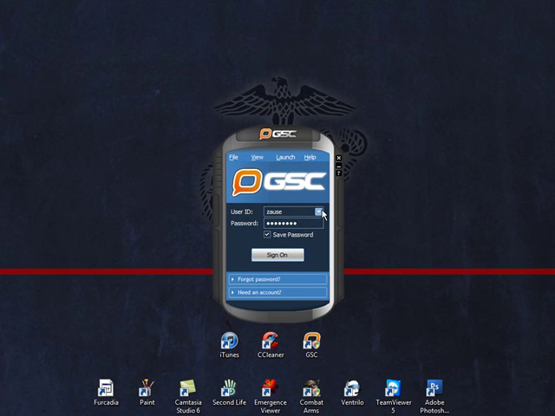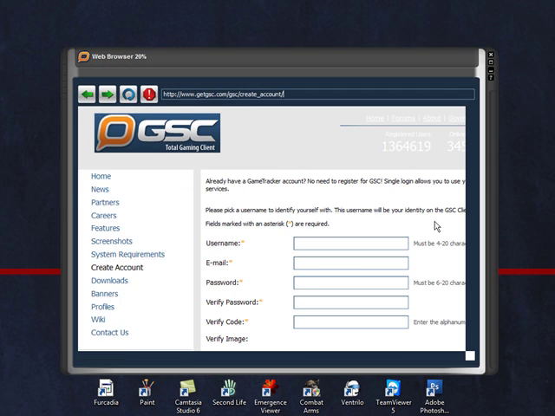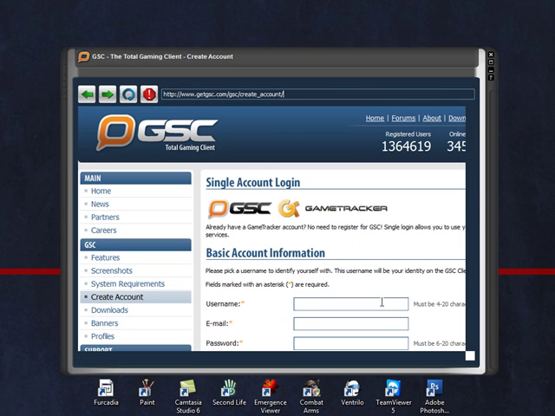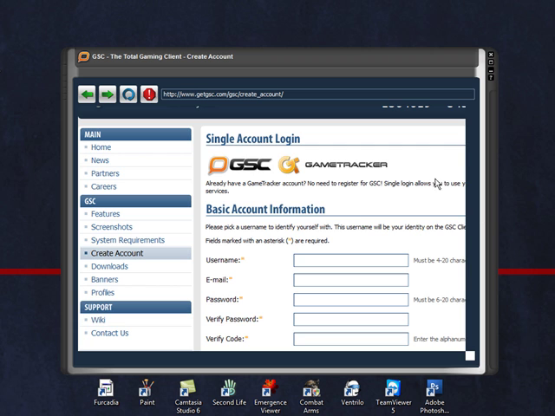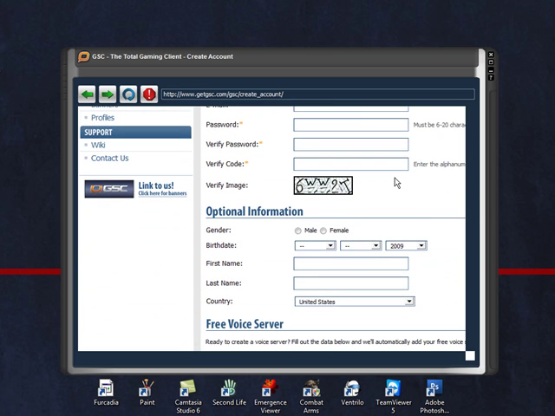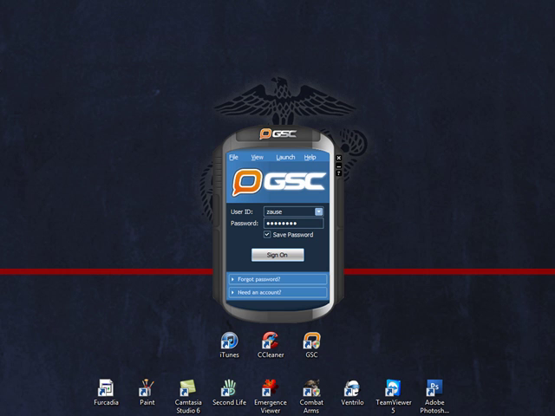For new users, you're going to have to click need an account. Click that. Just go ahead and fill all this out. That's pretty much all you need to do. Fill it all out and go on through it. And when you verify your account, you're going to want to type it in here, user ID.